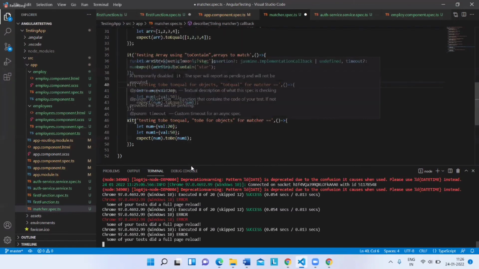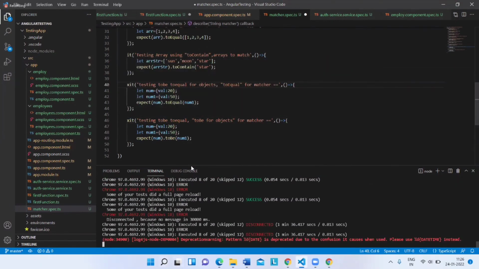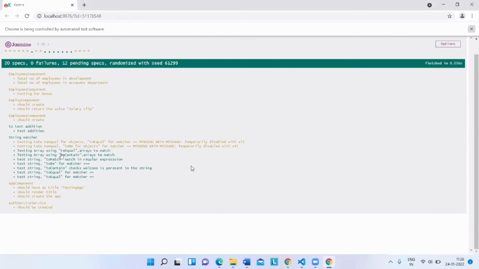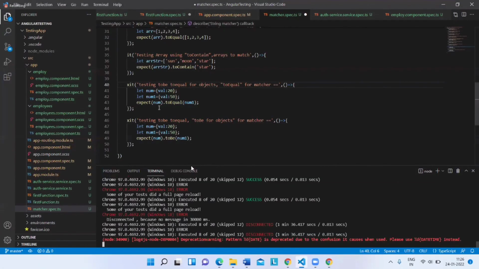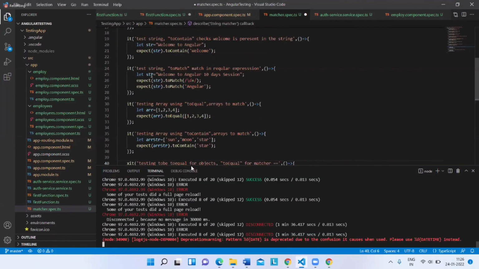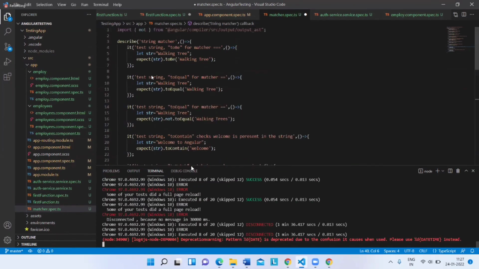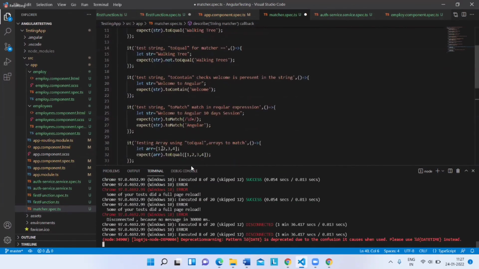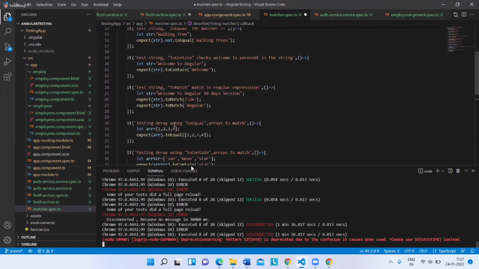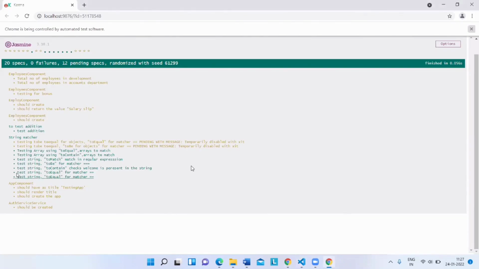Now you can see what it is displaying here, that is testing array using toEqual array to match. What is this? That is nothing but the description here. You can see, this is the one. See, testing array using toEqual array to match. This description is the one that it has been displaying here.